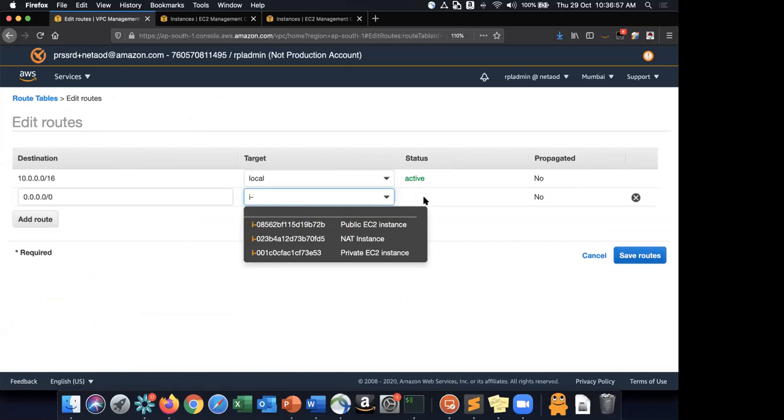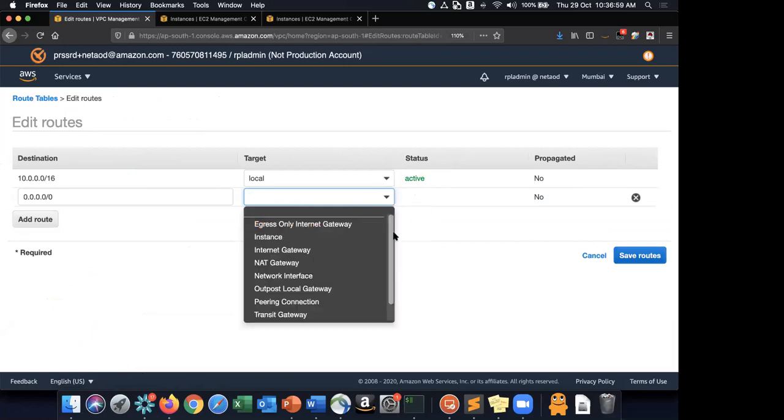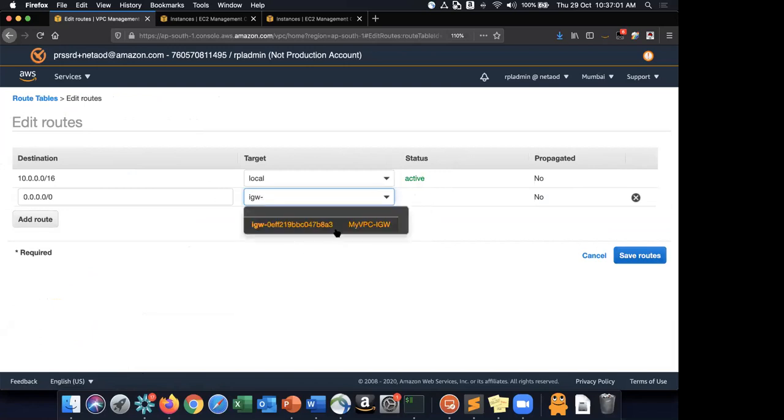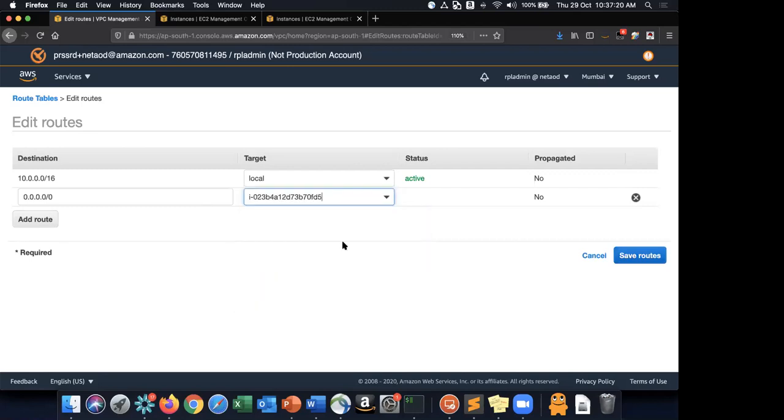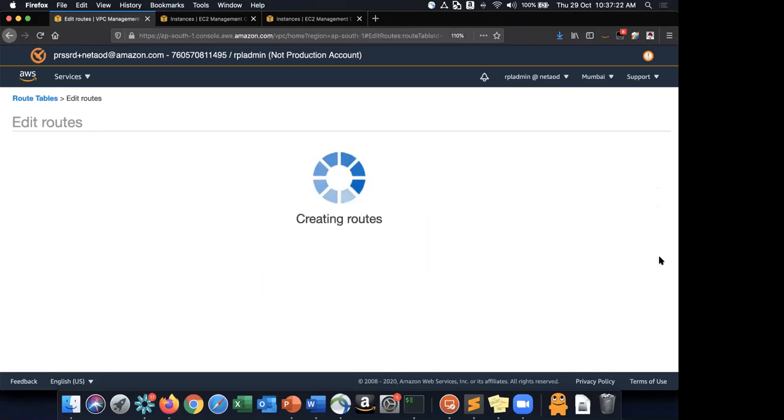I don't want to give an internet gateway. I can also give an internet gateway, but the moment I give an internet gateway, those instances will get public IP addresses, and then it will also allow inbound connections. I want to prevent inbound connections to my private EC2 instances. They are purely private. Instead, I'll select the NAT instance and say save routes.